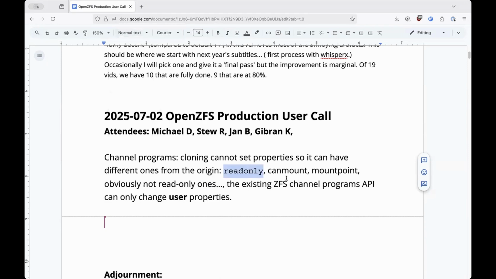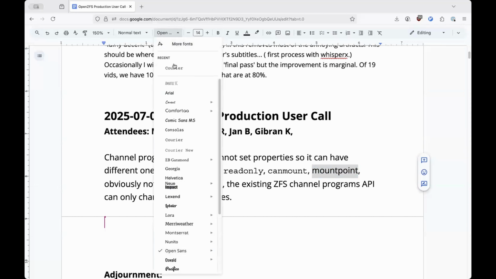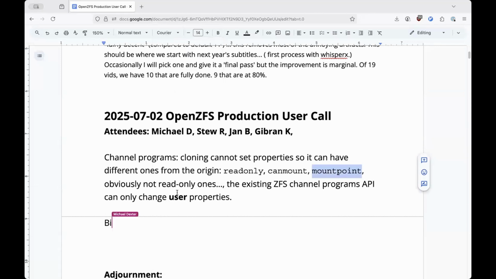Now, Gibran, you had some discoveries on record size mismatches or alignment issues or something. What have you learned?